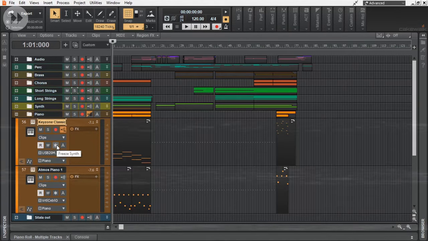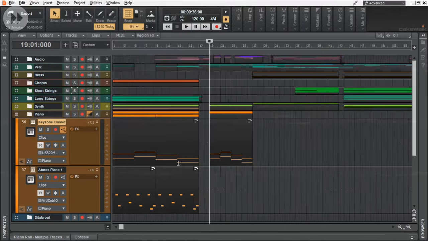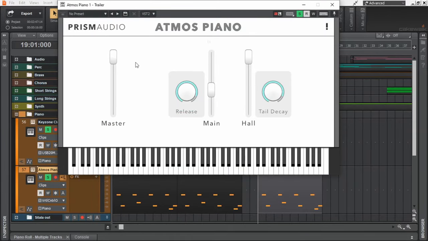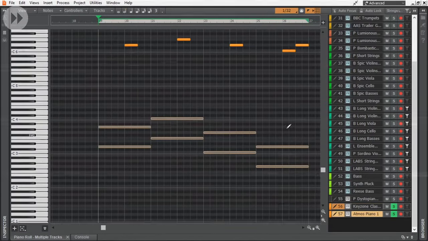The first thing I wrote down was the chord progression of the intro. I used Keys 1 Classic for that, and this Atmos piano for the most common piano sound that you can hear during the beginning of most modern trailers, which sounds like this. And here is the starting point of the intro.